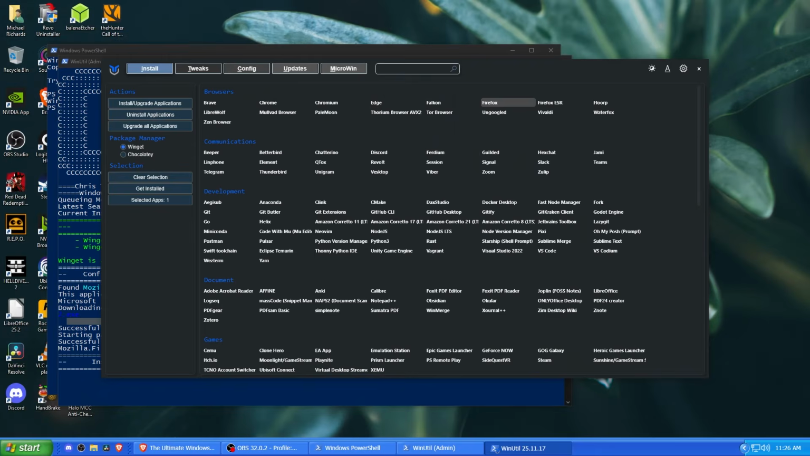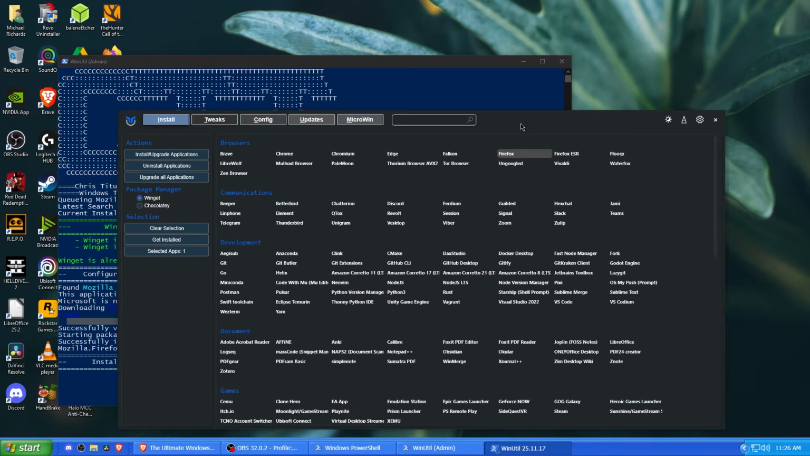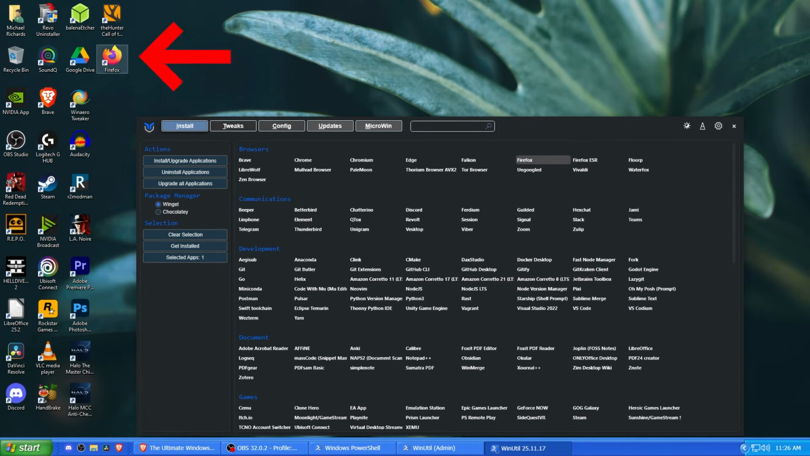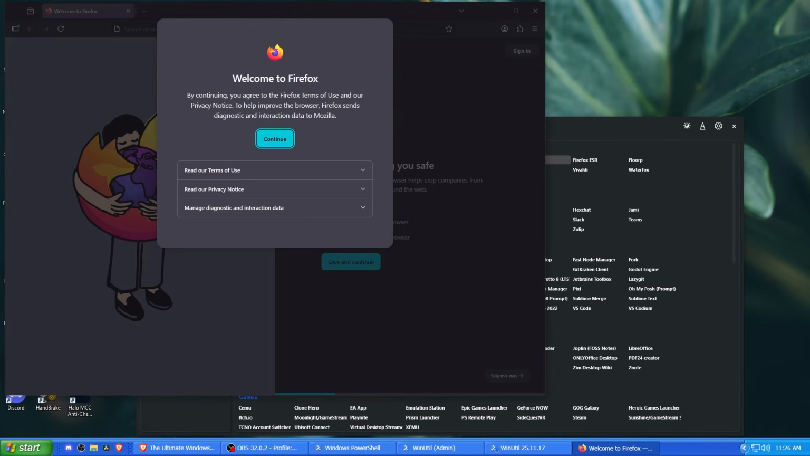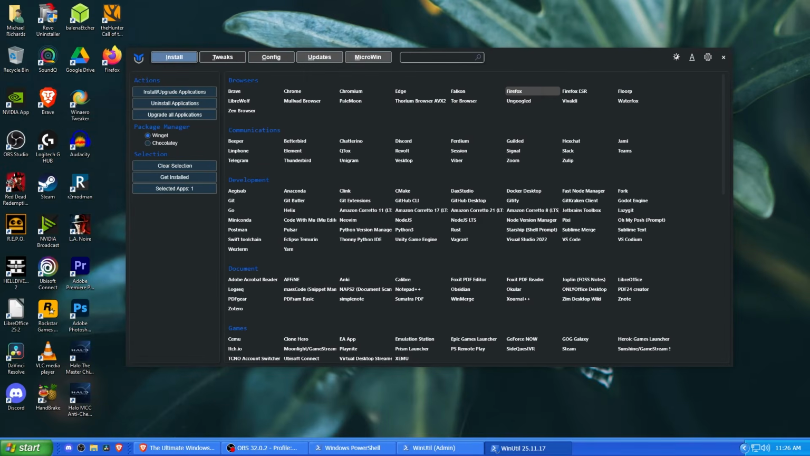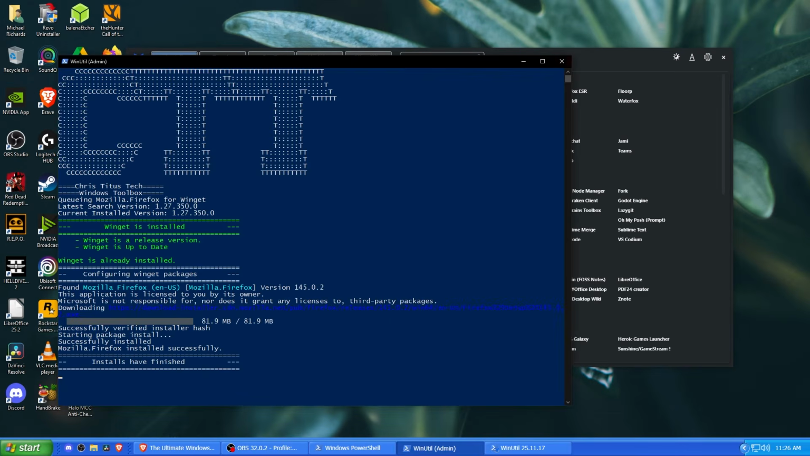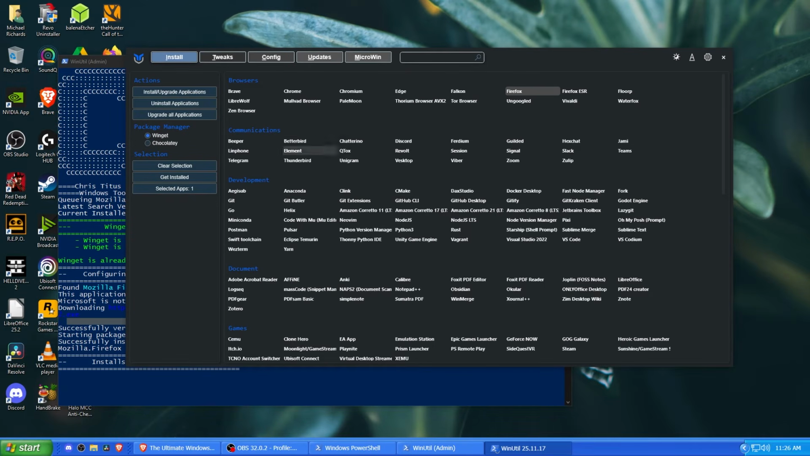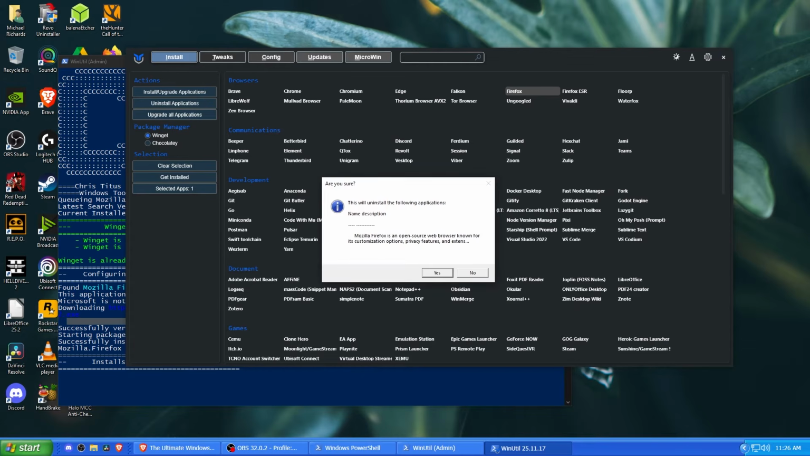So if we minimize everything, there's Firefox right there. Just like that. We'll open it up. Boom, there's Firefox. That's the cool thing. It's literally like its own kind of package manager, like on Linux, where you can install things and turn things on or off. Communications, there's different things you can turn on or different things you can install. So it's kind of like a one-stop shop, and then you can also uninstall things.